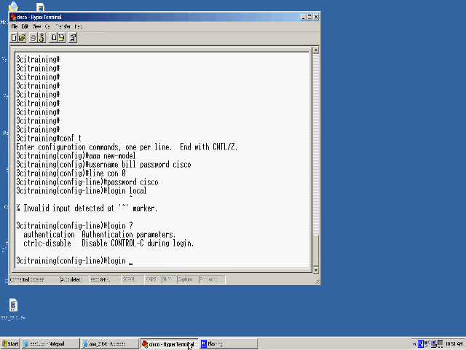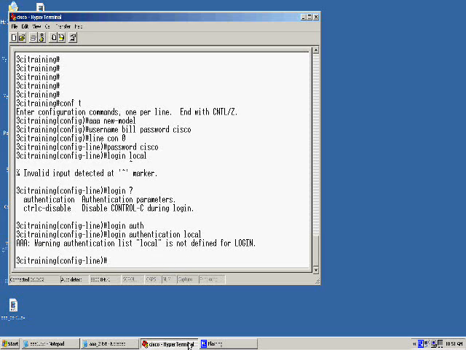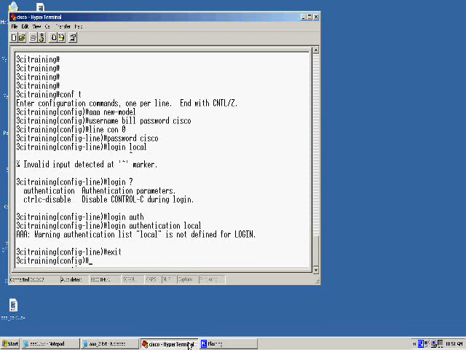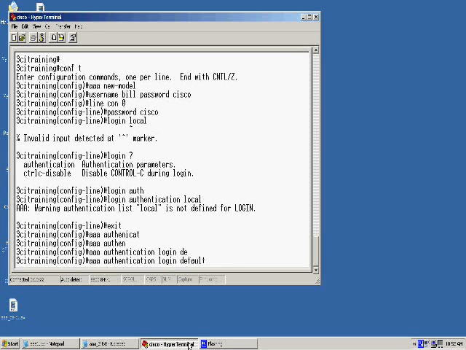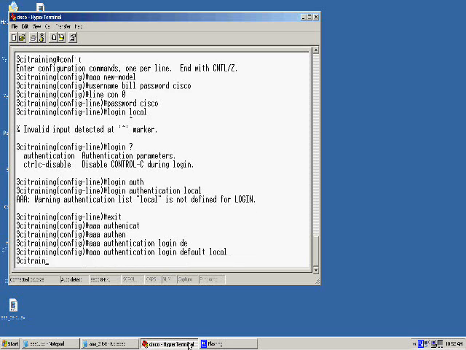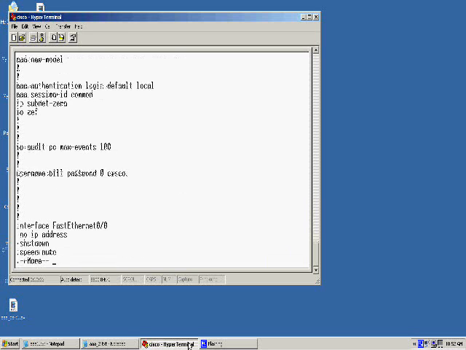local. Now in here it's telling me I can't do it local, because it couldn't find that, so I'll have to come back and define that local name in here. So in here I'll use the aaa authentication login, and then we'll use the keyword default, and then we'll give it a method of local. Now if I do a control Z, we'll do a show run here real quick and verify that our commands are in here. As you can see, I've got my aaa authentication login default local.